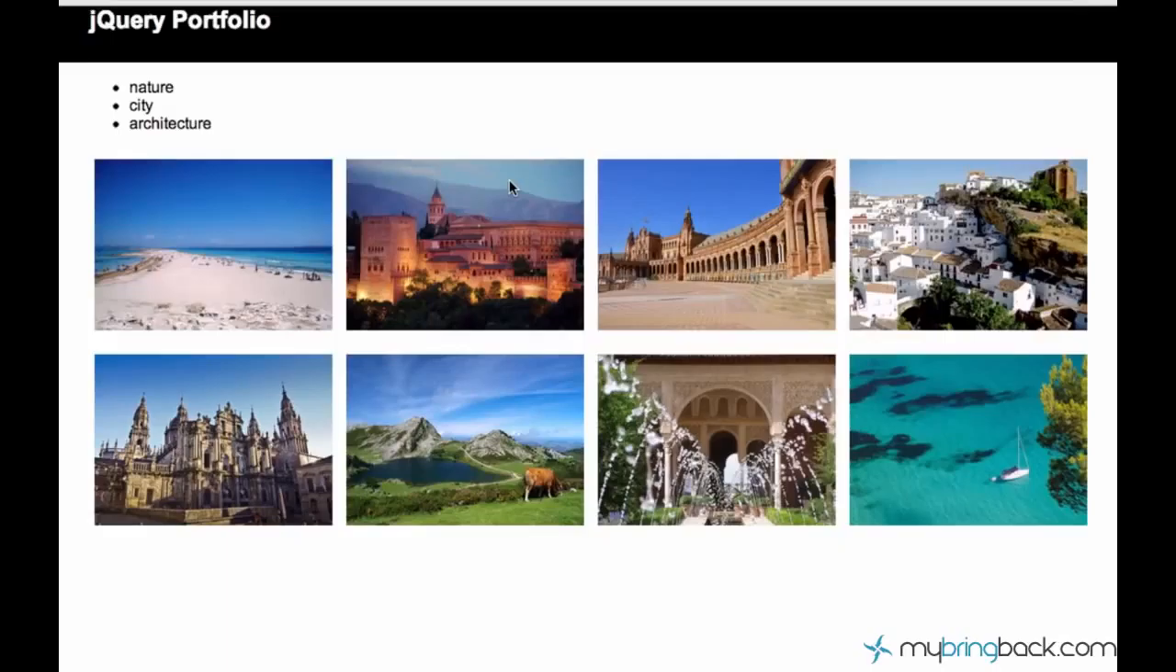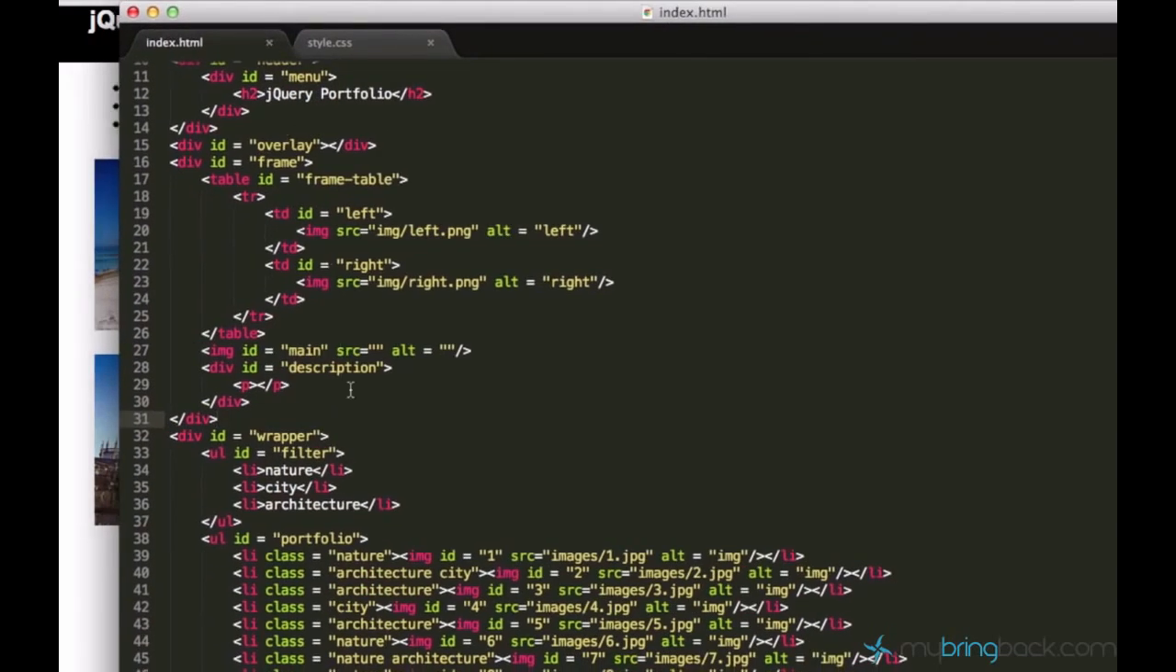In this tutorial we want to have a filter, so I already created categories for the pictures, which is architecture, city and nature. That means if I click on architecture, I want only pictures with architecture to be on the screen, and the rest should fade out. So we have three categories like nature, these pictures could be nature and these could be architecture. And well, this is an unordered list which I created right here.